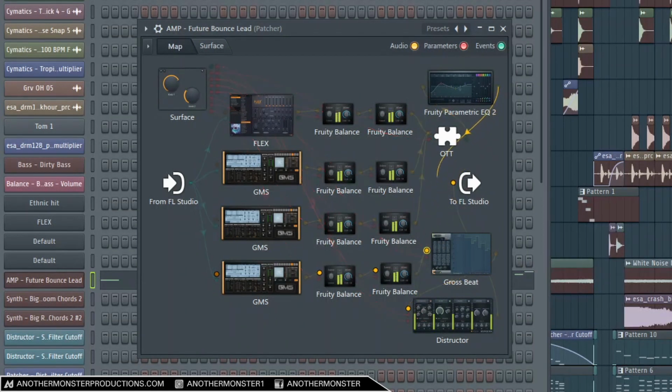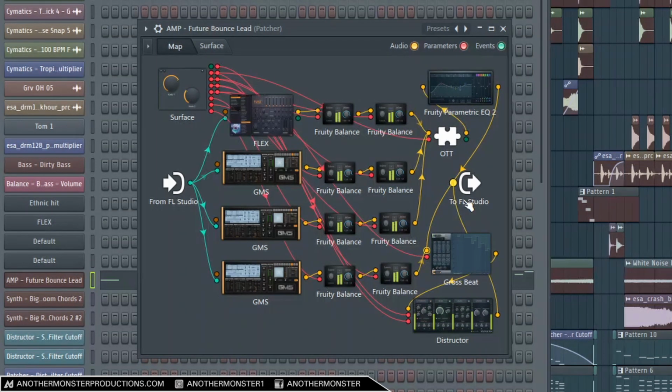So you can take things off like that and connect them to different plugins. If you wanted to, you could potentially add your own effects plugins in this and get even more creative, even more crazy. As you can see, for example, this Flex is going into the Fruity Balance, going into this Fruity Balance, going into the OTT. The same goes with these three here. They're all going into the OTT, which is controlled on the surface.